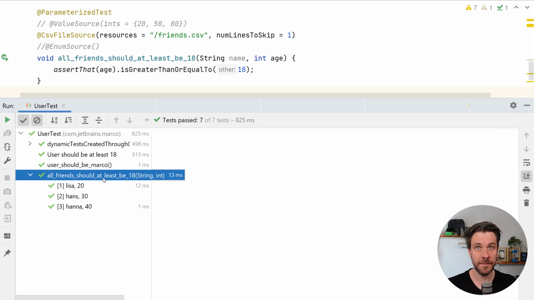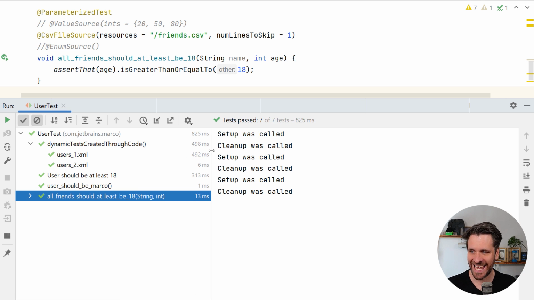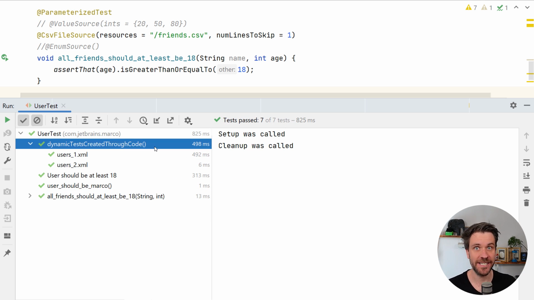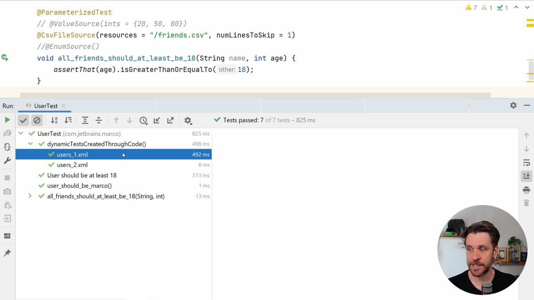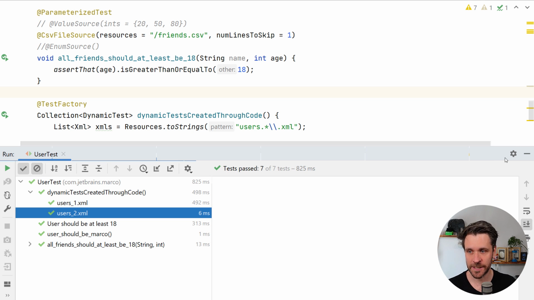You have, from before, the value sources, CSV file source, and normal tests. And now you have dynamic tests created through code. There's two test methods that ran. One for user 1 XML, one for user 2 XML.